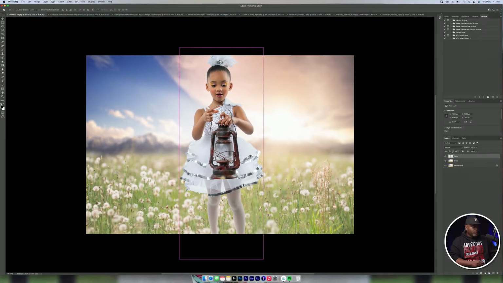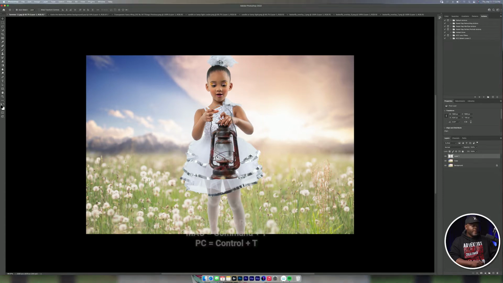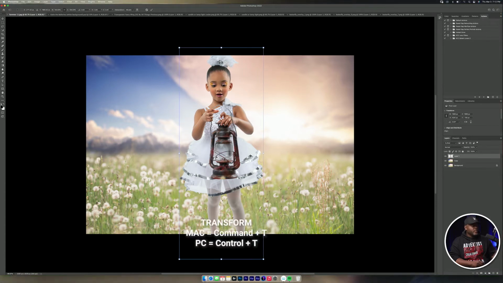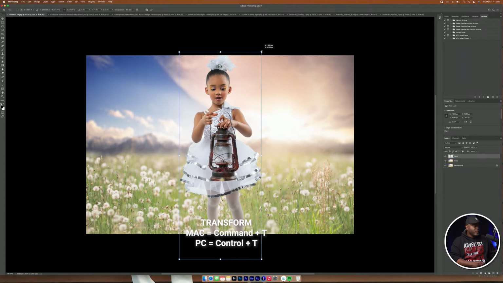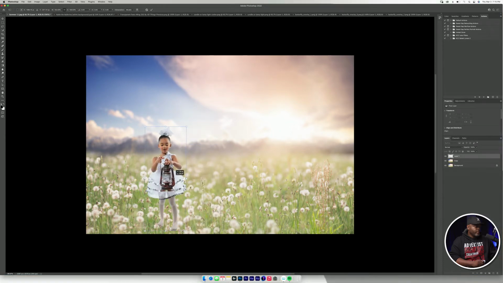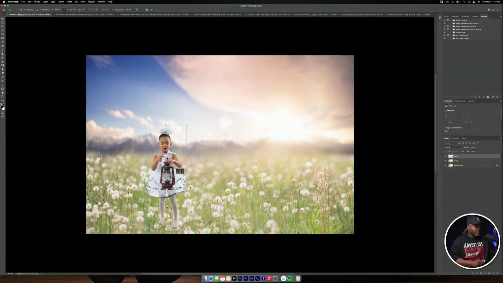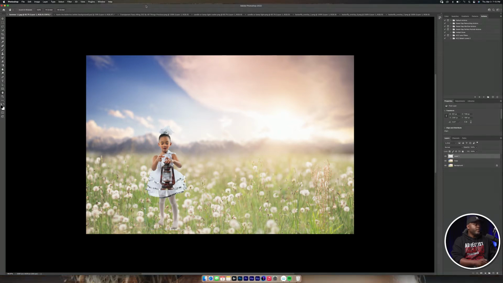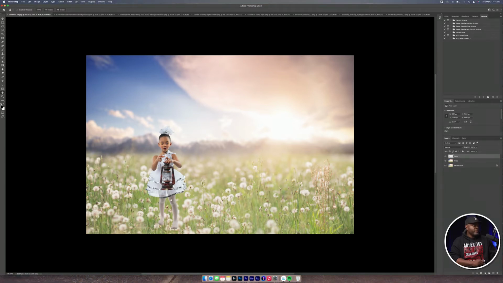So what we want to do is press Command T, and I believe it's something else for PC. I don't know what it is, but I'll make sure I get that information for you. We just want to make her smaller. I think right there would be perfect. If I have to make her bigger, I will, but I think that'll be perfect. My goal is to cover up her feet and some of her legs.